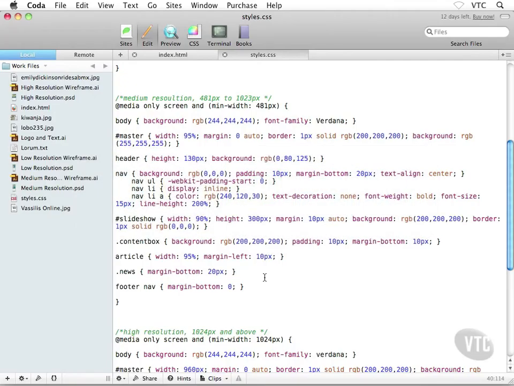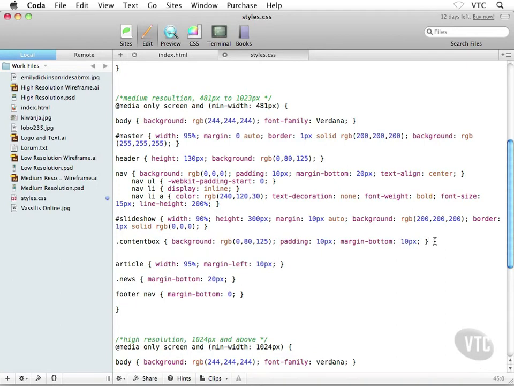I'm going to head back to the medium resolution media query, of course, and let's see. I'm going to head down to content box. Now, the content box itself, all I want to do to him is change his background to the same blue as the background that we're using for the header. So once again, that was 0, 80, 125. Now, the other thing that I want to do, just like we did with the high resolution, is get the paragraphs inside the content box under control. Okay, so I'm going to use a compound rule to achieve that. Okay, and I'll just indent it here underneath content box.